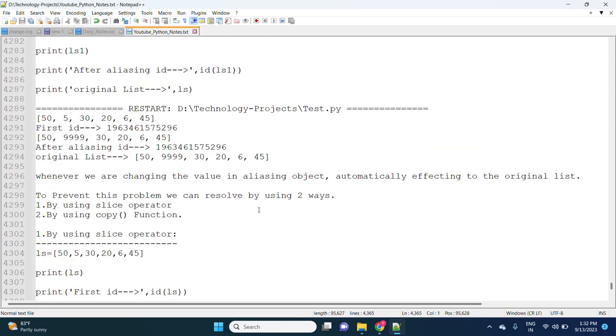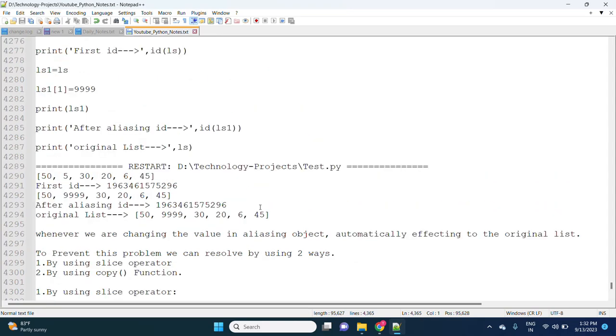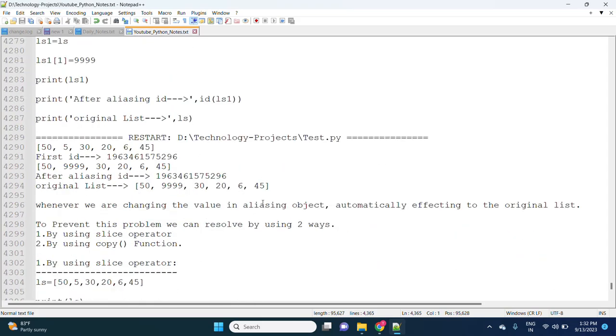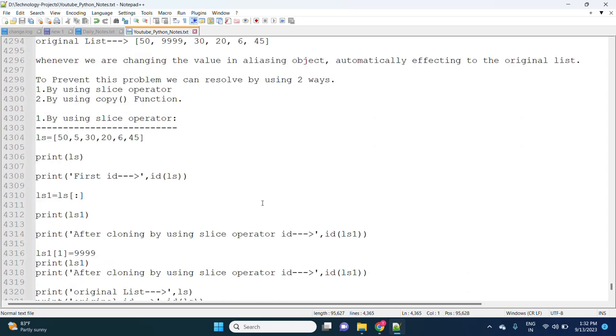First of all, why are we using cloning? Whenever we change the original list, the remaining list also gets affected. To prevent that problem, we have to go for the cloning process. We can do cloning in two ways: one is the slice operator and the second is the copy function.